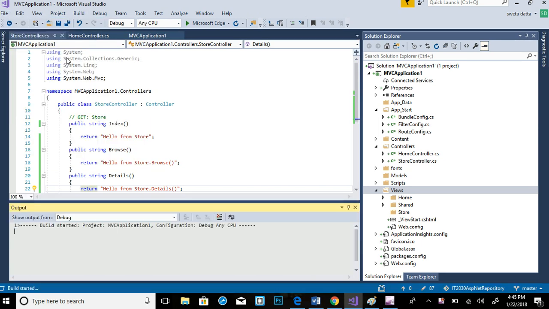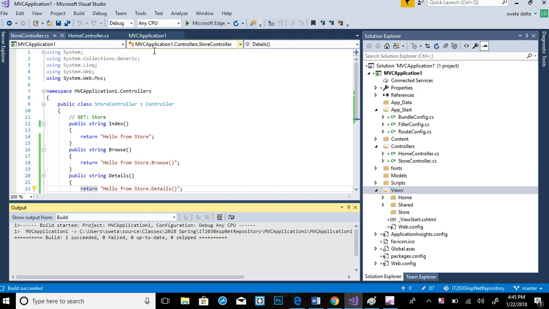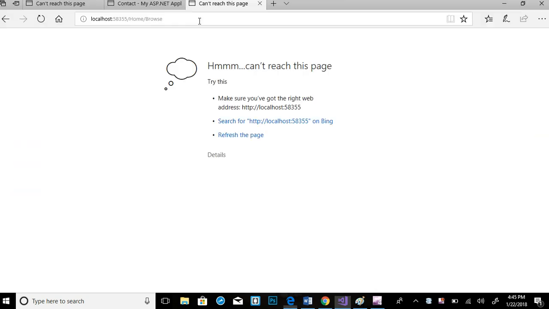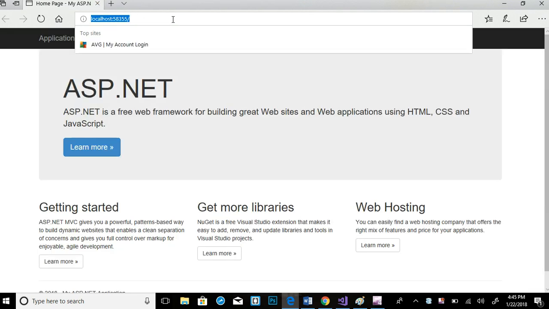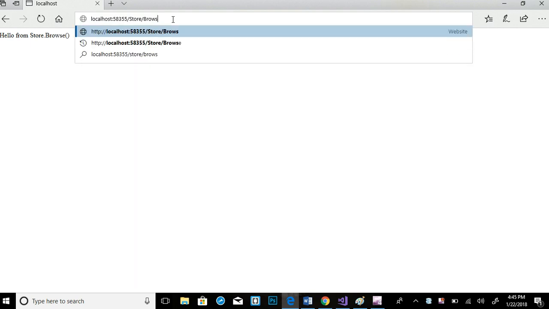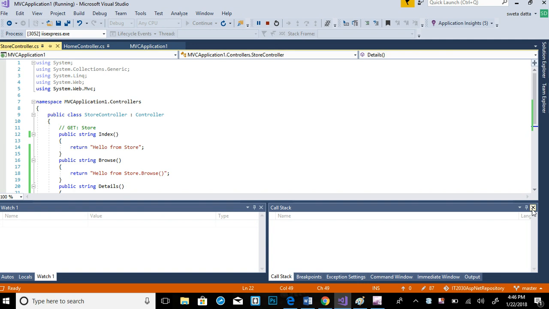Build our application and start our application. So we want store now. So that says hello from store. So I say browse. And then I say store details. So that's where the three methods are being called.